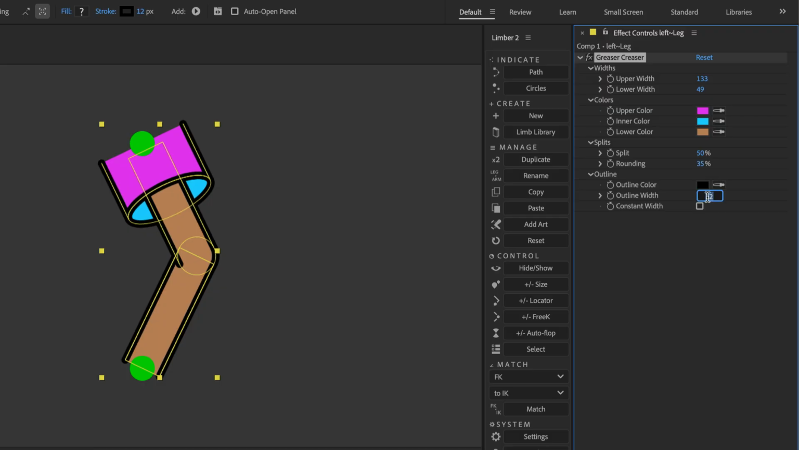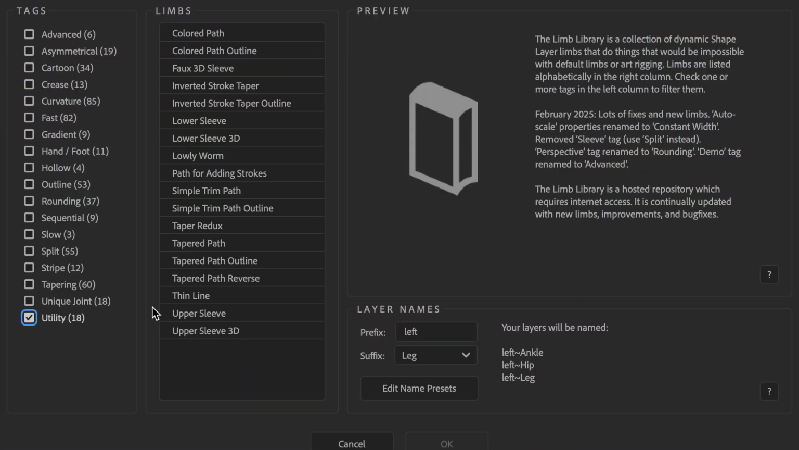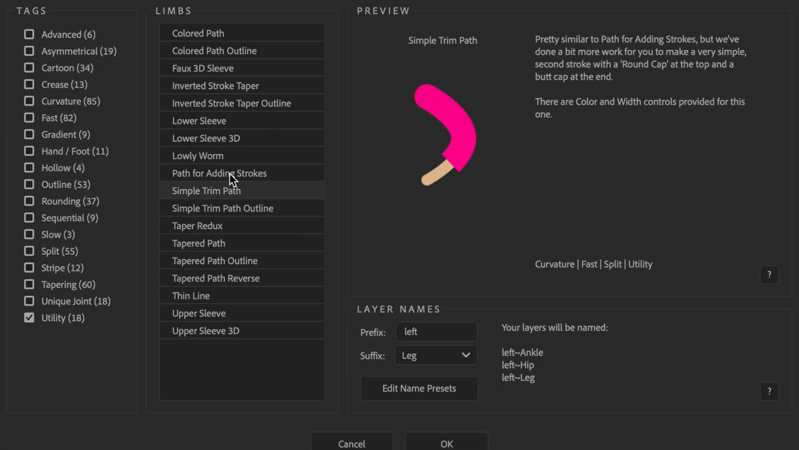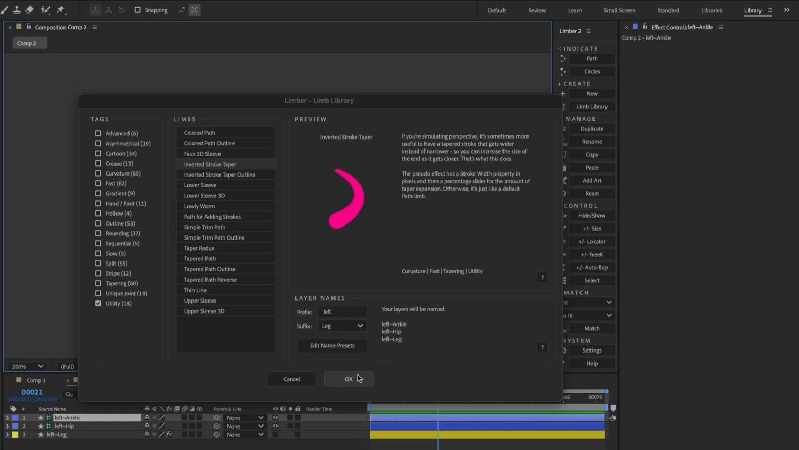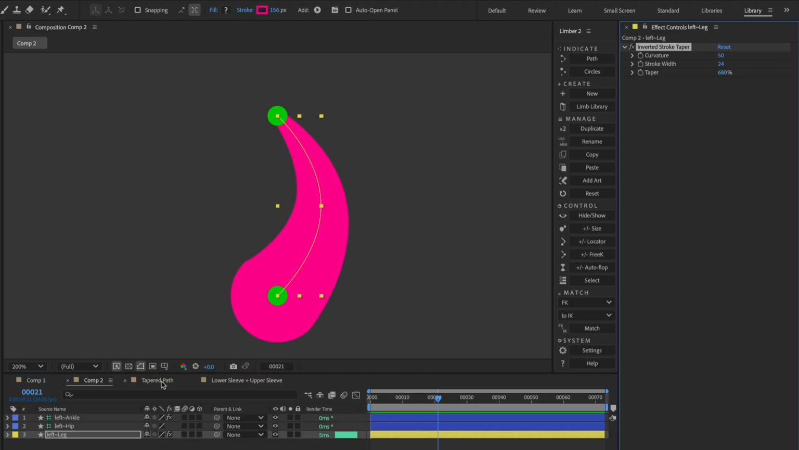Now let's run through some of the tags so you can better understand what they mean. The limbs tagged utility are what we think are the most useful in a wide variety of characters. Visually, they're all pretty simple and they're often closely related to normal path and taper limbs, like inverted stroke taper here, which is just a path limb with the stroke that tapers wider instead of narrower.